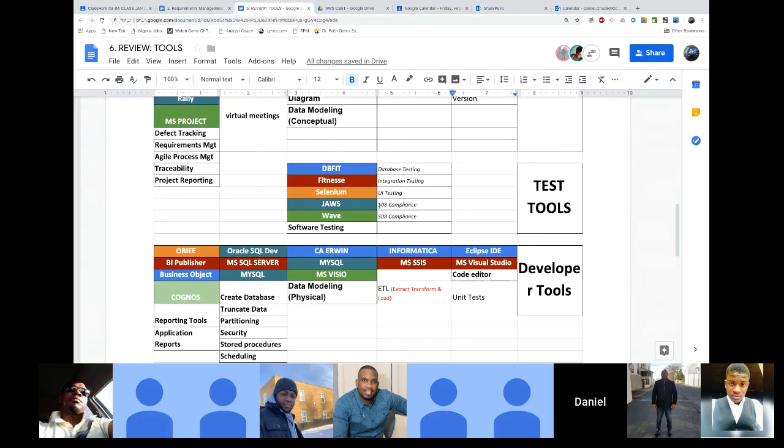Now, 508 compliance testing. This is the tool they use for it: JAWS and Wave. These are very common tools used for 508 compliance testing. Database testing, they use a tool called dbFit. Integration testing, a very common tool is Fitness. Developer tools, same thing with test tools. You're not meant to know how to use these tools, but you're meant to know what they are used for.